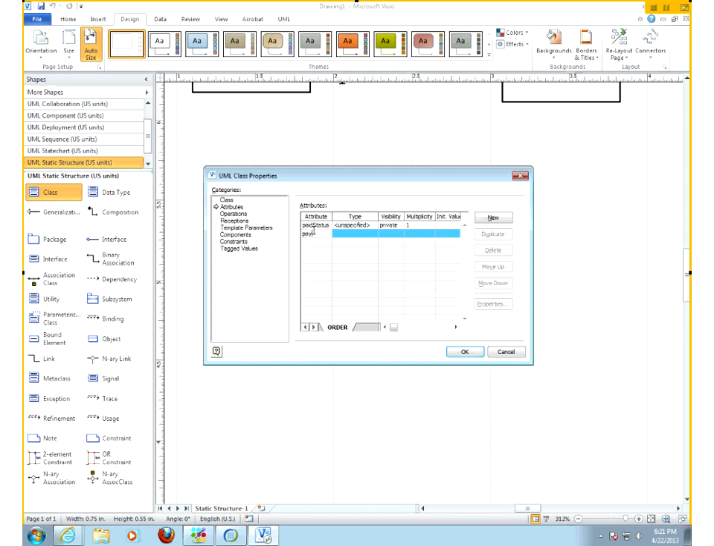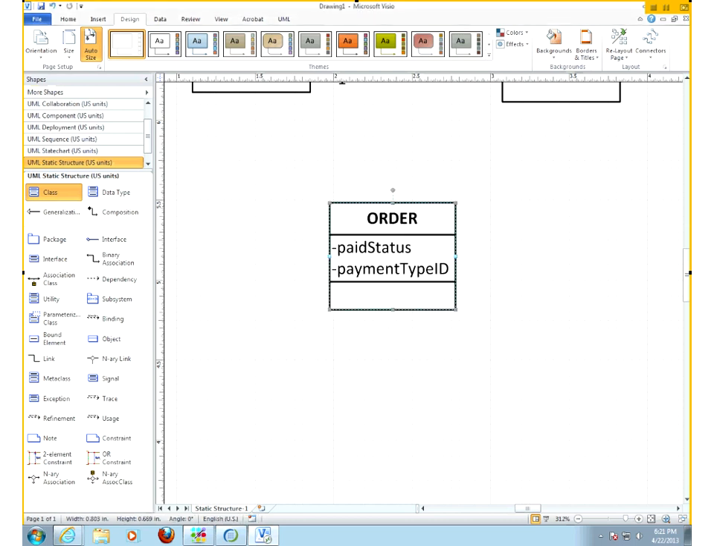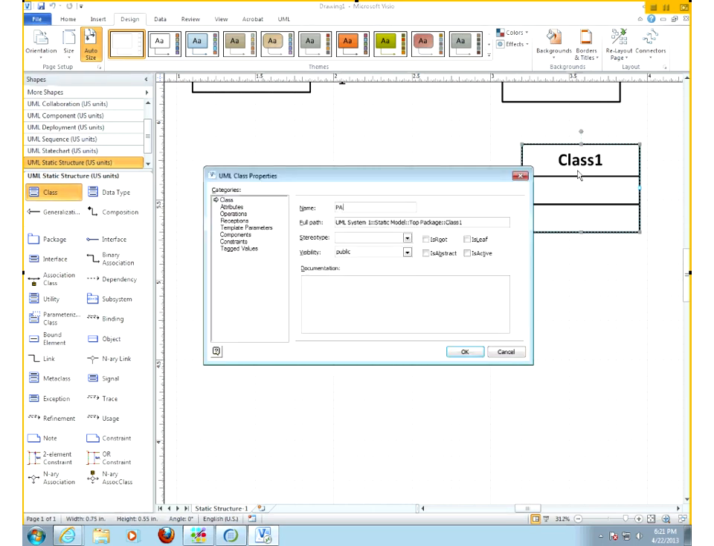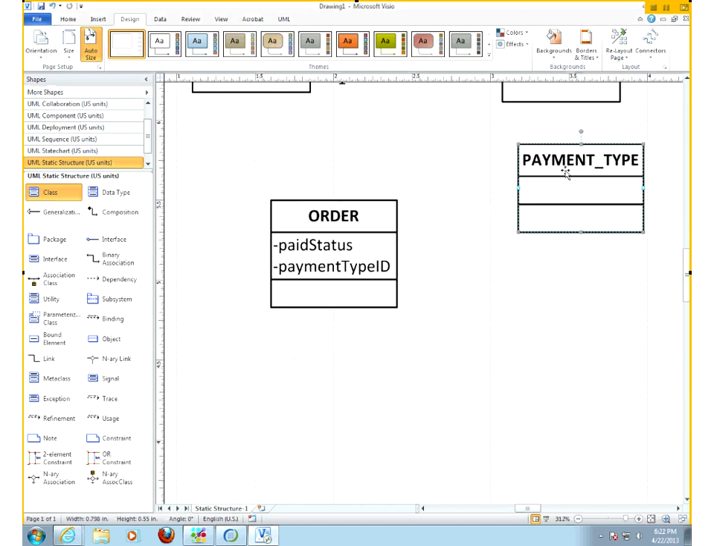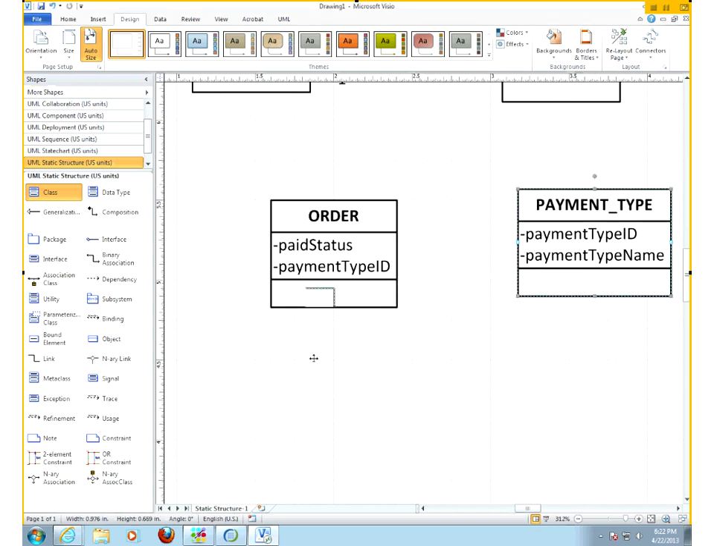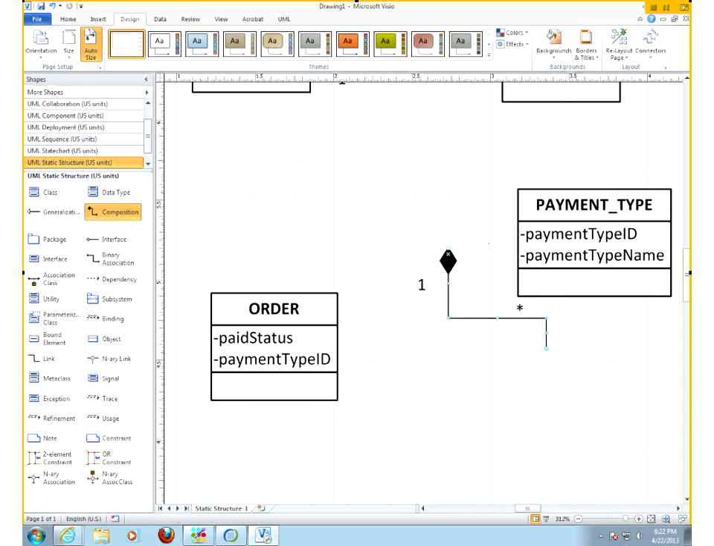Then we could have a payment type ID, because you have a payment type, right? Payment type ID would then be related to a class called payment type. And then you would have an attribute in here called payment type ID. And probably payment type name, or whatever else you want to know. So you see here, this is how this relationship would work.